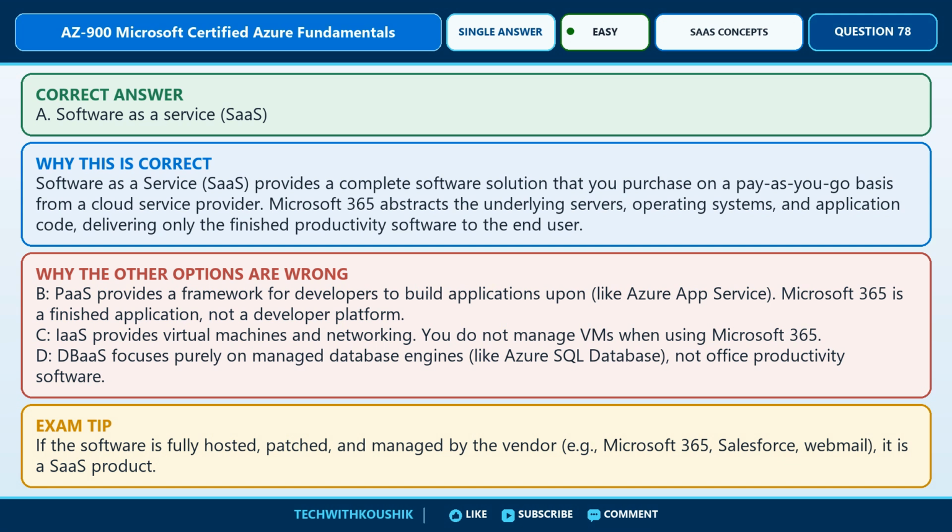Keep this point in mind for the exam. If the software is fully hosted, patched, and managed by the vendor, for example, Microsoft 365, Salesforce, Webmail, it is a SaaS product.